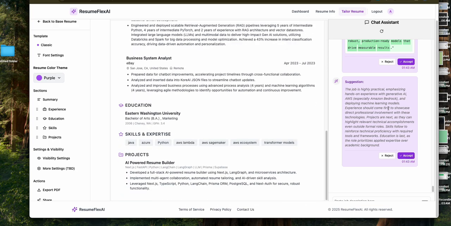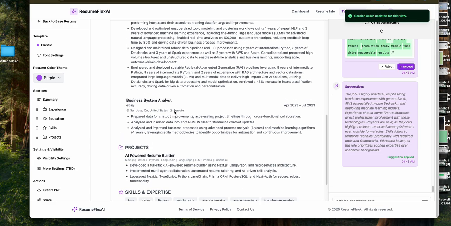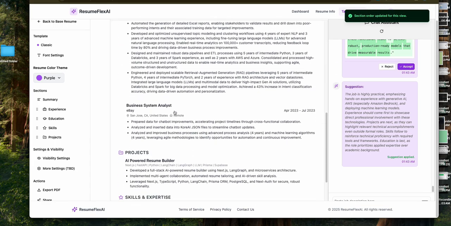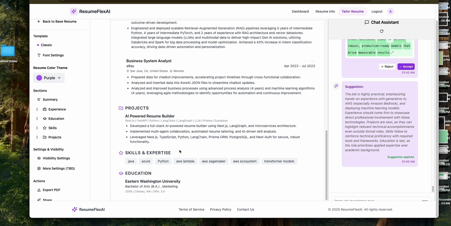So it gave me some analysis of what this job is and why I should change things. And then I can click accept and it will change the order of things. So right now, for example, education's up here. Watch, it's going to become last. And work experience stayed up at the top. We moved projects up. Skill experience went up and education went down.